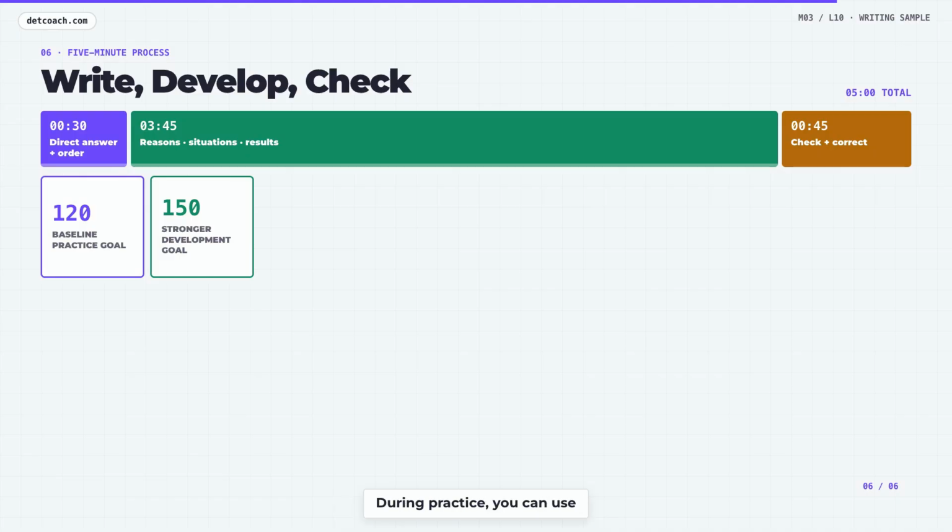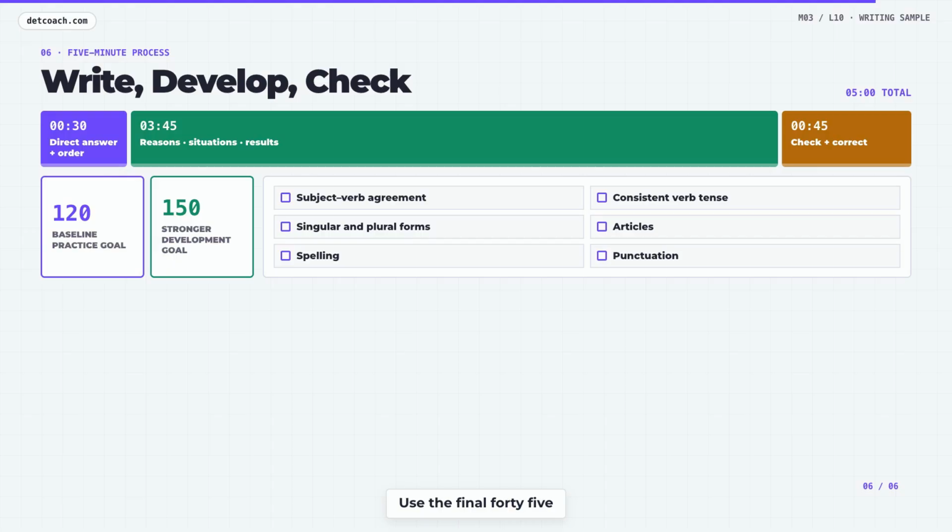During practice, you can use 120 words as a baseline goal. Writing around 150 words often makes it easier to develop the response fully, but do not repeat the same point simply to increase the word count. Use the final 45 seconds to check subject-verb agreement, verb tense, singular and plural forms, articles, spelling, and punctuation.